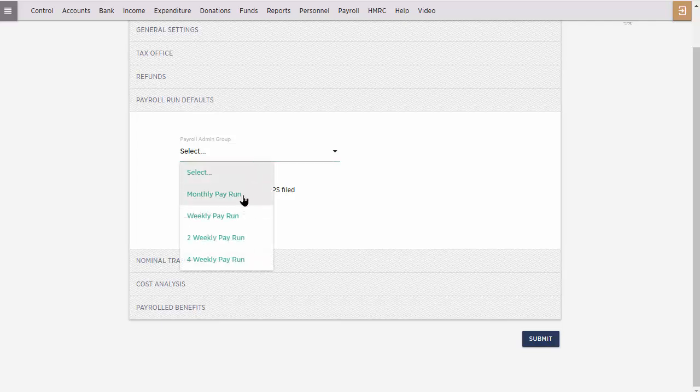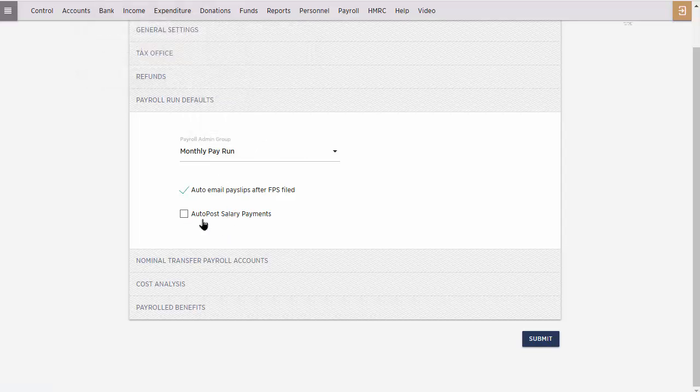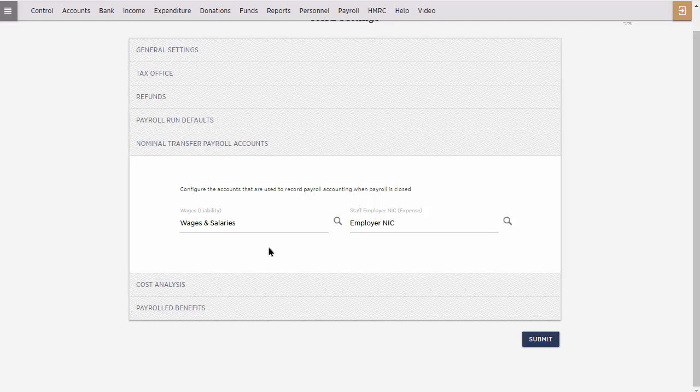So typically we might be using monthly paid employees, so we'll have that as a default. We can automatically email payslips after the FPS is filed, always a good option. And you have the option of recording the salary payments into your bank account on Liberty accounts. The choice is yours whether you do that or that is generated later on. Under the nominal ledger transfer accounts, you can say which account you want your wages and salary liability to be recorded, as well as your staff employer national insurance account.